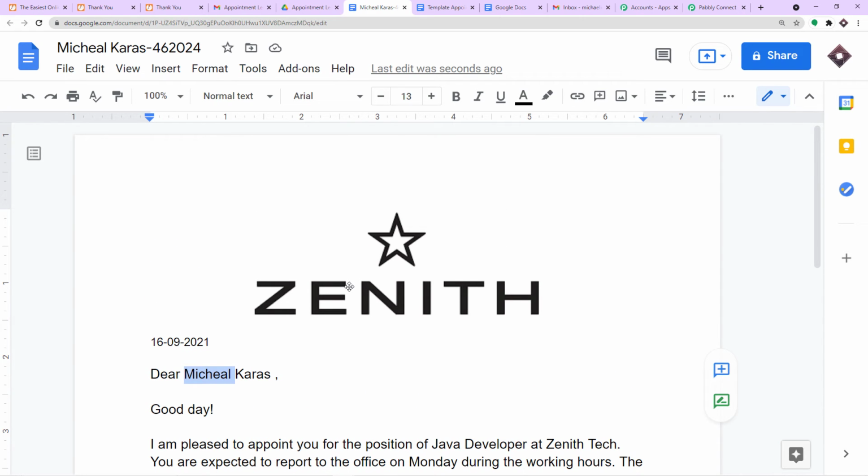Now there is a small problem. As you can see, this offer letter is private to only me, because there is a lock. I don't mind that it is private to only me, but I do have to share it with Michael Karras, because without sharing it with him, this whole exercise will be pointless. So we have to make sure that this particular document is shared with Michael Karras.